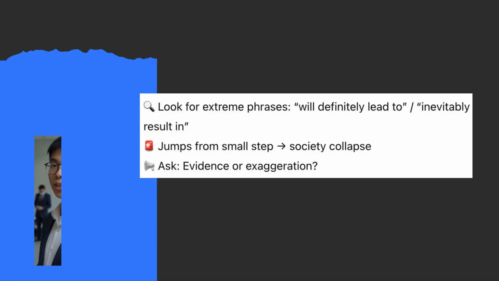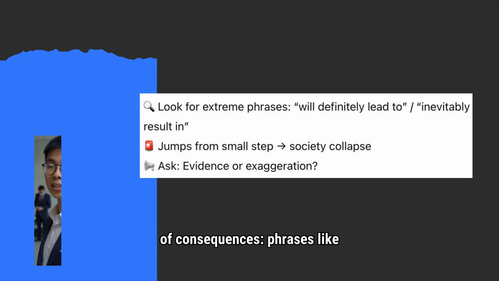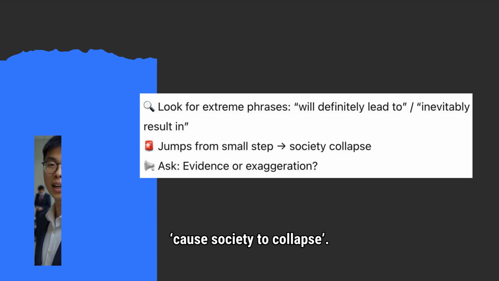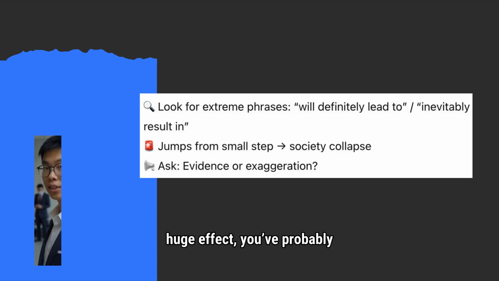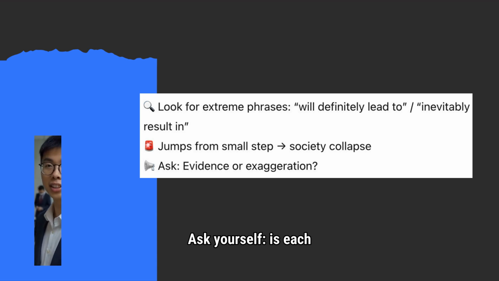So, how can you spot when you've slipped onto a slippery slope? Look for dramatic chains of consequences, phrases like "will definitely lead to," "inevitably result in," or "cause society to collapse." If your argument jumps too quickly from a small cause to a huge effect, you've probably gone too far. Ask yourself, is each step backed up with real evidence, or am I just piling on dramatic claims?